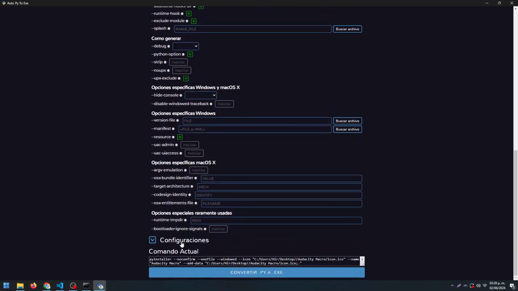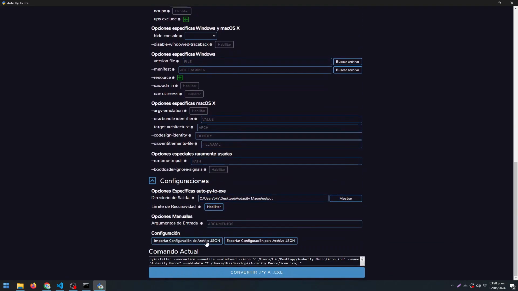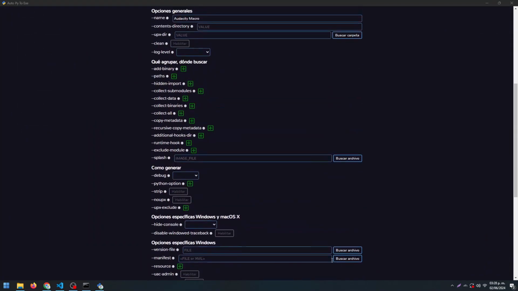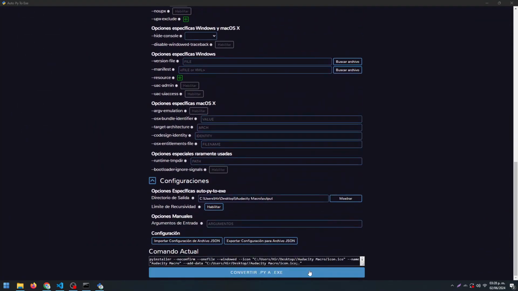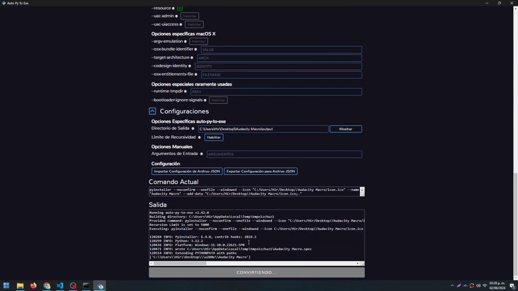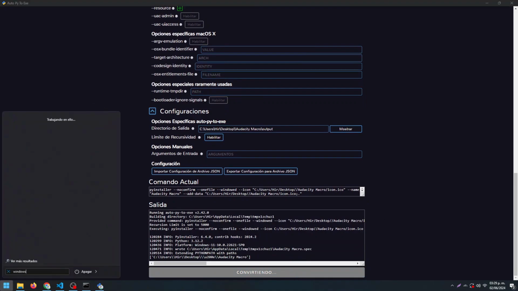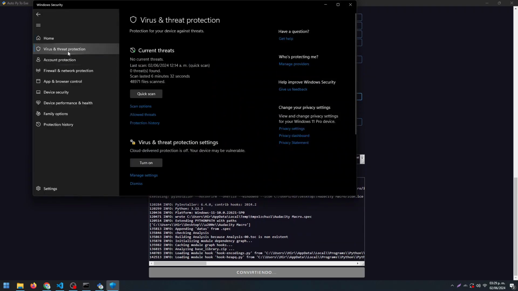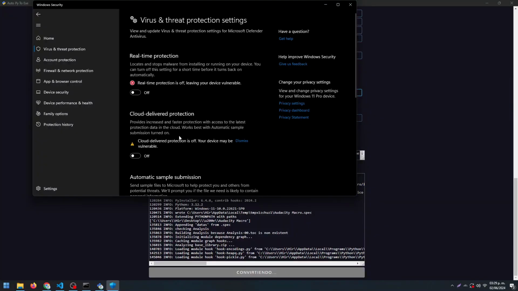Now in the configuration section, you can export a JSON with the modified parameters. In my case, I will do it. Finally, we click on Convert .py to .exe. We wait for it to compile. If you have problems compiling, I recommend you disable the antivirus temporarily. This is normal since the compiler is moving libraries from the system itself.